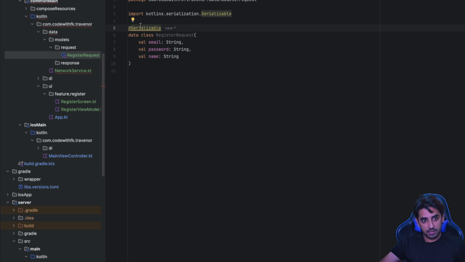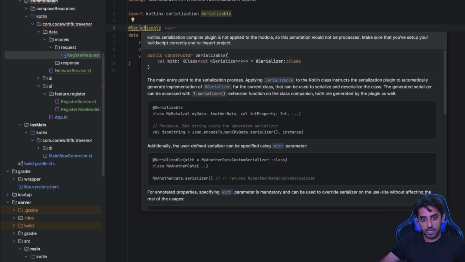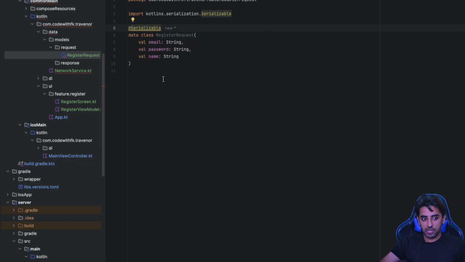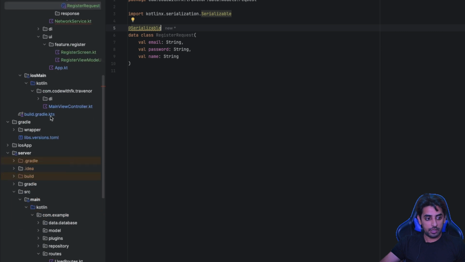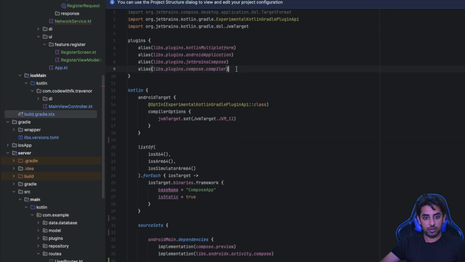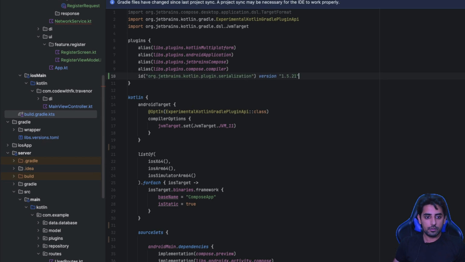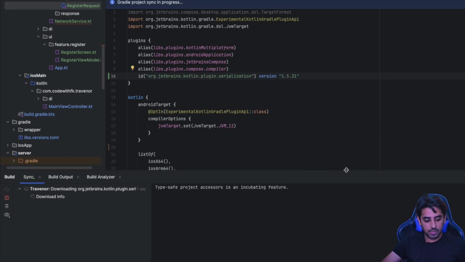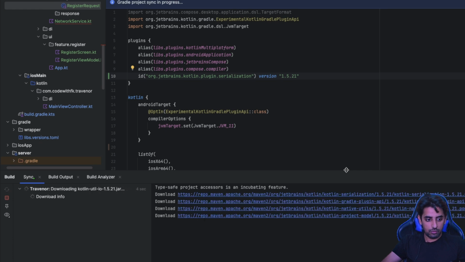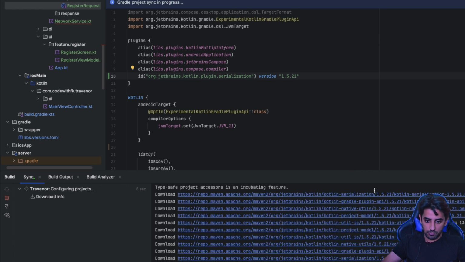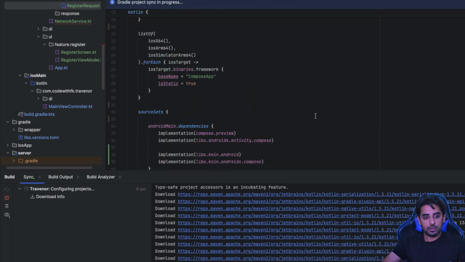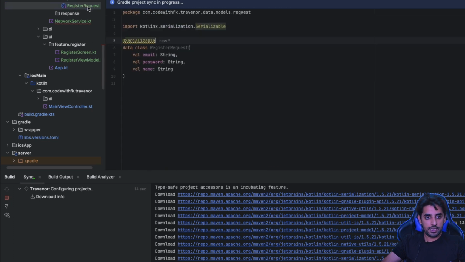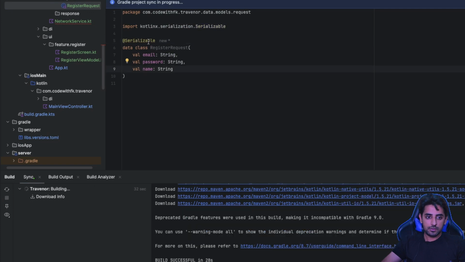So we need to make it serializable, and when you use it, it will complain because we haven't added the properties to the module. You can see it says that the Kotlin serialization compiler plugin is not applied to the module. So make sure to add the serialization plugin to your modules over here as well. Let's just sync it. Once we sync it, it will download a couple of dependencies, and this error should go away. Now you can see that the warning is gone.